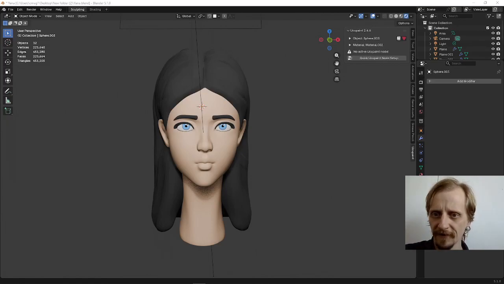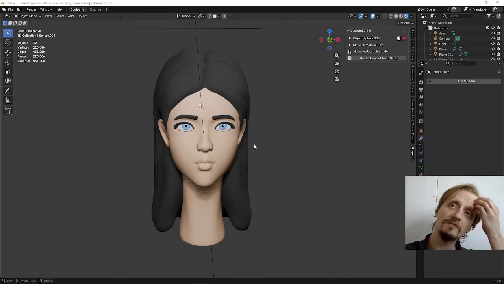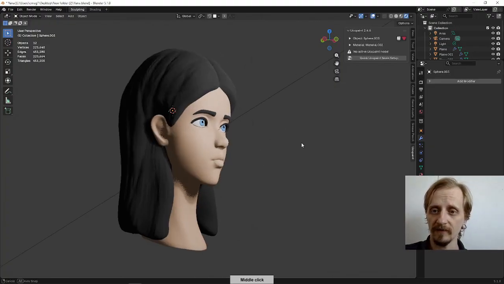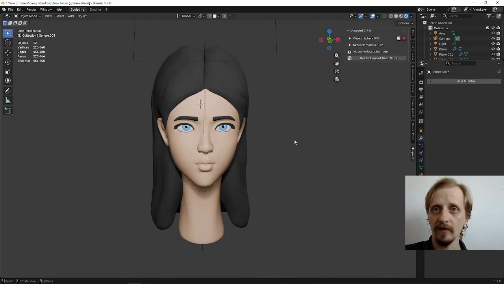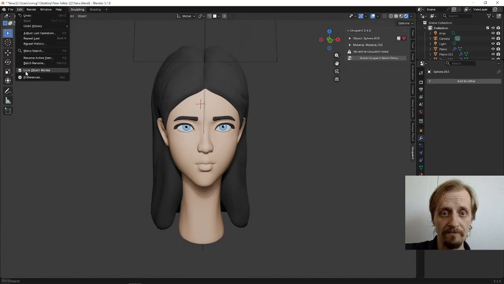Hey, wanted to show y'all something. So, I was doing some sculpting practice because I want to get better at making characters. And I don't know if any of y'all have tried Ucupaint. I don't know how to say it, but it's Ucupaint, and it's in Blender.